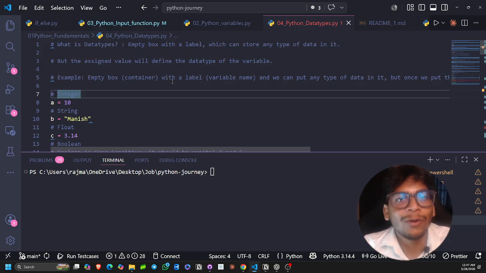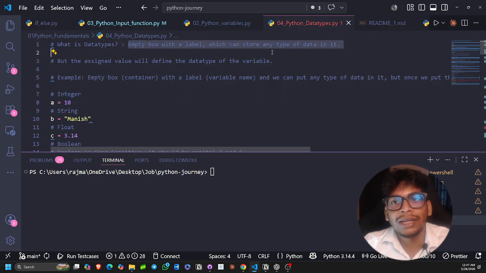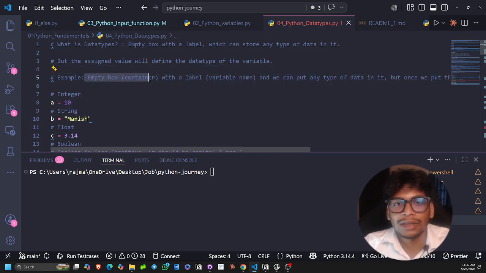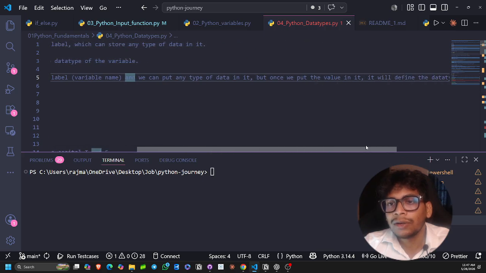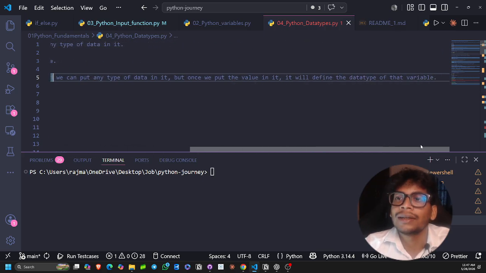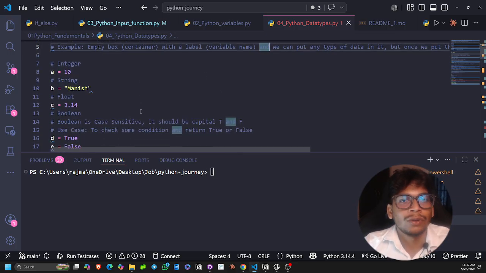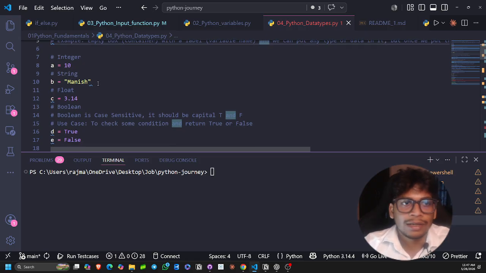Now, let's read this: a variable is like an empty box with a label which can store any type of data in it, but the assigned value will define the data type of the variable, which is what I have explained till now. Take the example of an empty box with a label, the variable name. We can put any type of data in it, but once we put a value in it, it will define the data type of the variable. So let's see some different types of data types, and other things related to this.